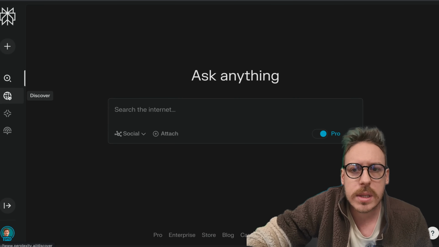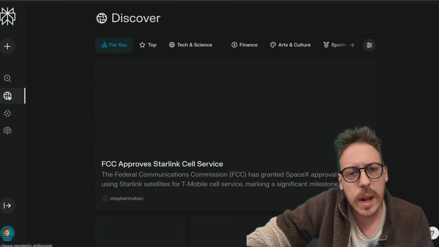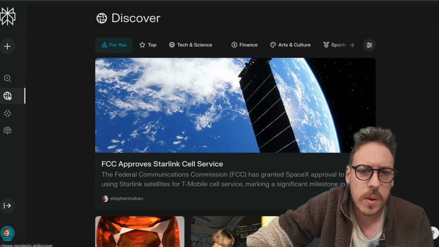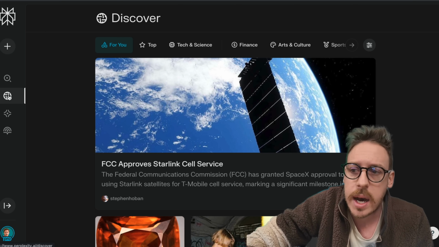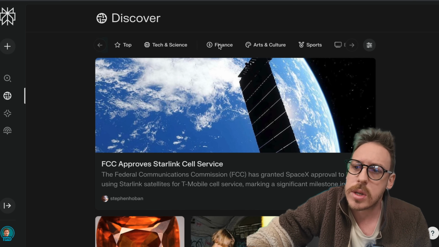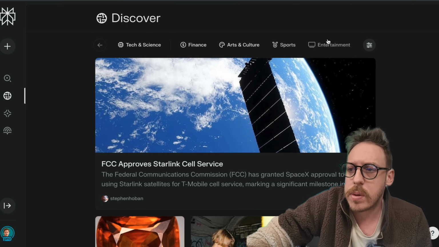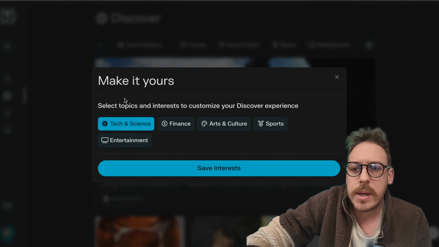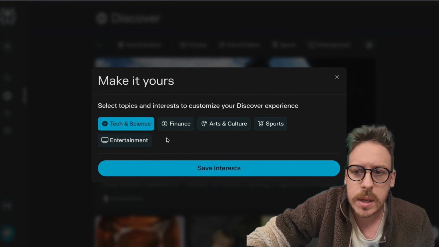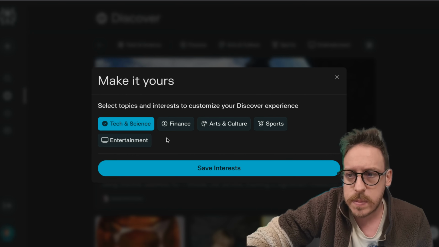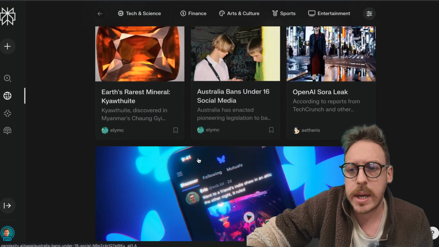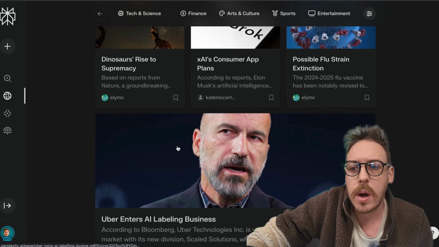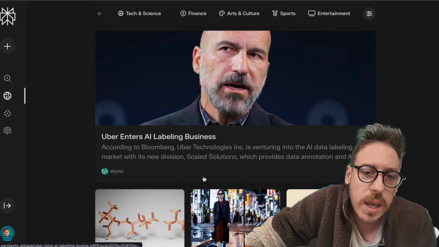But on the left, as you can see, we have Discover. I do like Discover. This is potentially the only kind of news that I'd look into because it's all about things that I really like, which is technology. But here you could go finance, art, culture, sports, entertainment, and you can come in here and you can make it yours. My interest is tech and science, so I will see only tech and science news. And as you can see, the Discover page has lots of really cool news about tech and science.